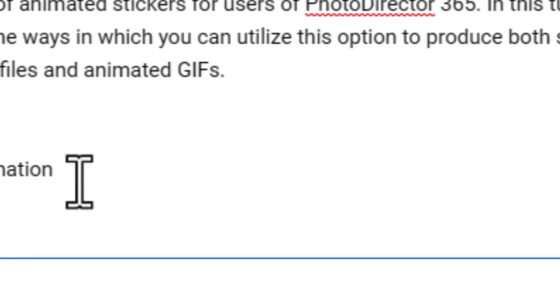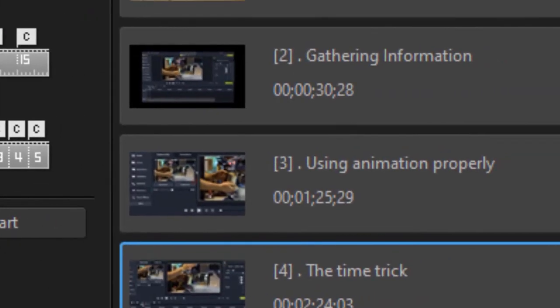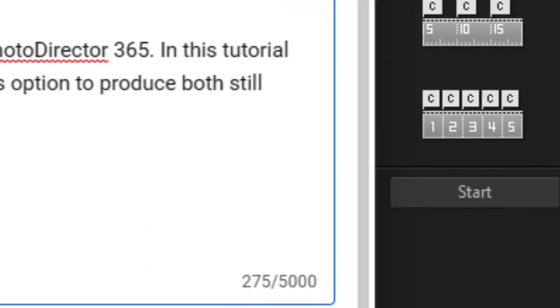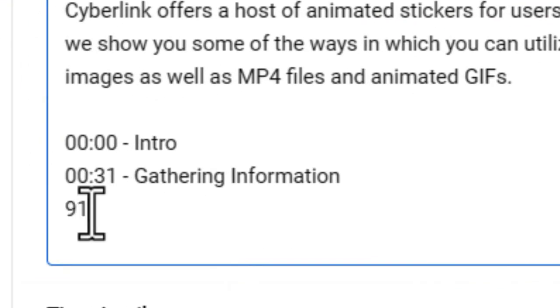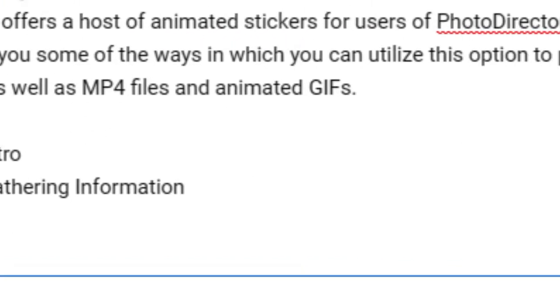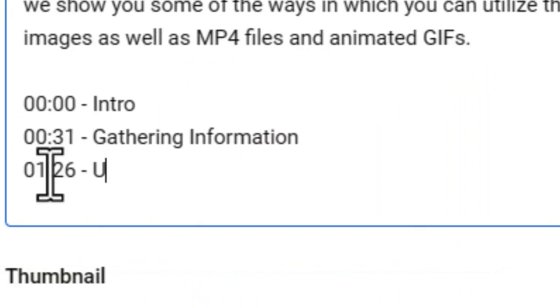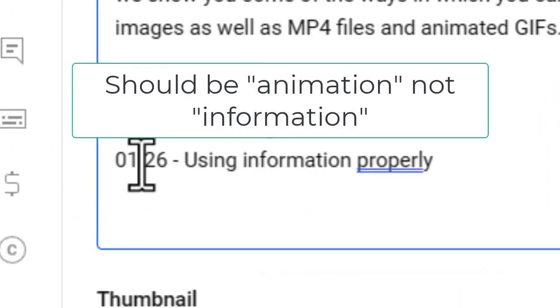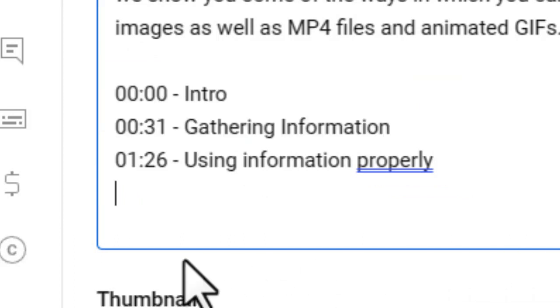Then I go to the next one down, and the next one is using animation properly. It's 125.29, which is pretty close to 01.26, so I'll type that in. I just look on the right, using information properly. Once I have that in, I press enter again, and then I look at the next one. Number 4 is a time trick at 0224, pretty close there.